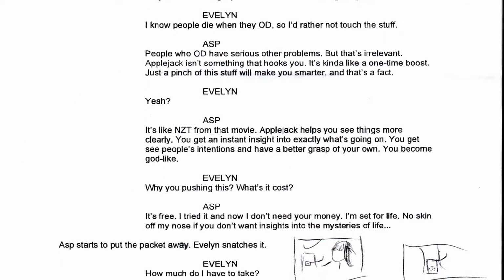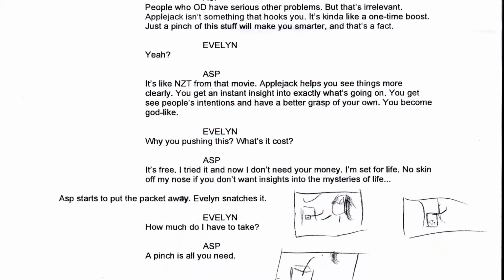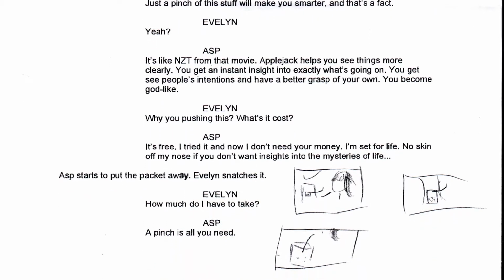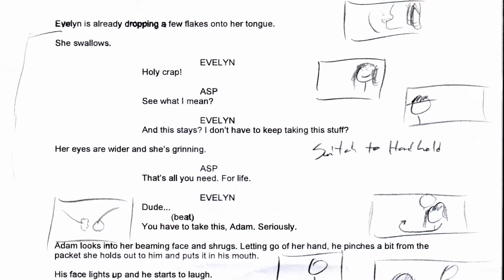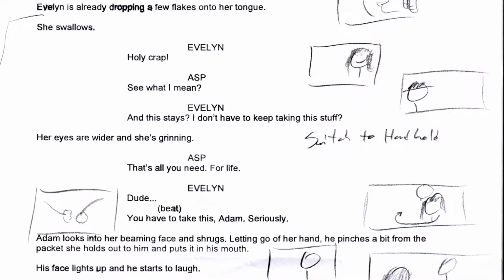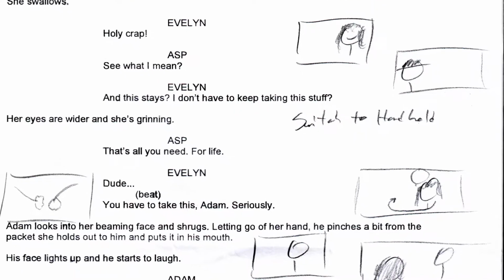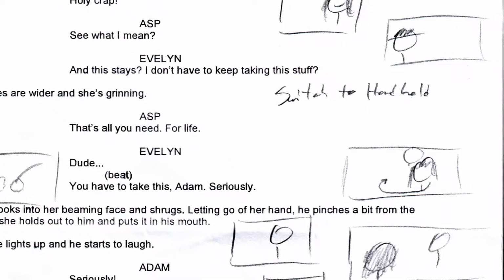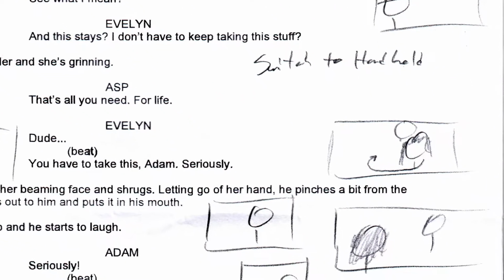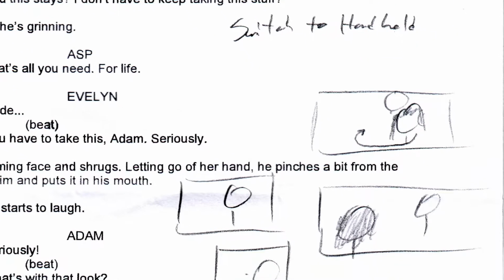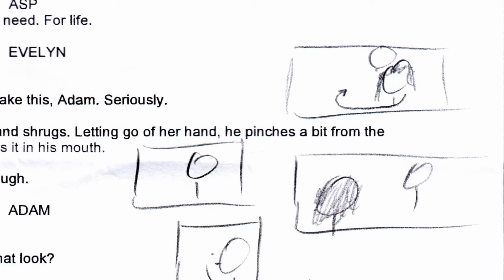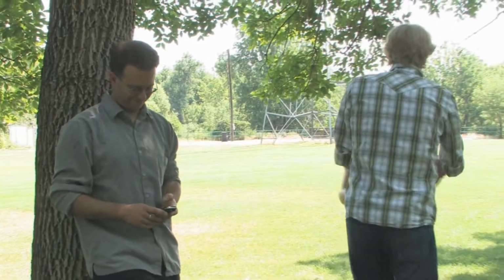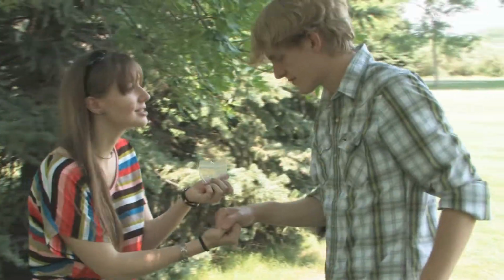I discovered several moments that I had in my head from the script a little bit, but actually putting it on paper brought a lot more depth to the shots that I was trying to create. Probably the primary example of this is I had Asp always on the left-hand side of the screen, and I realized that when Evelyn was going to offer Applejack to Adam, I wanted her to take Asp's place on the screen. So Asp is always on the left, and then Evelyn spins away from Adam and ends up on the left-hand side of the screen.